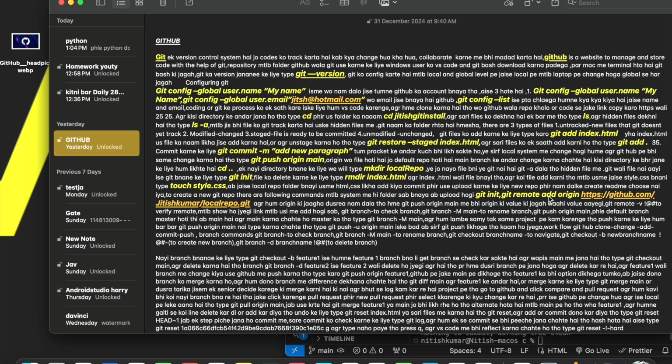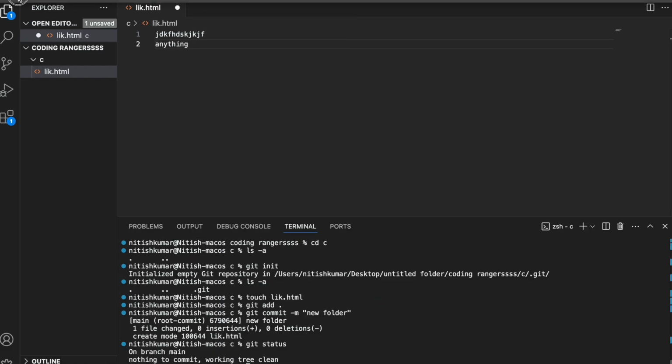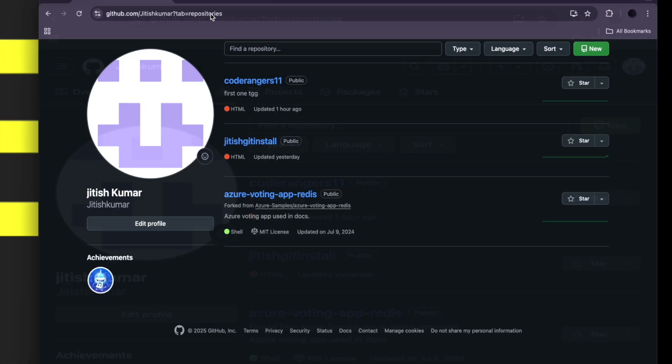Like git remote add origin and the link. So for that, we have made it with the name of C. So we will go first of all on GitHub. You have to click on the new option.